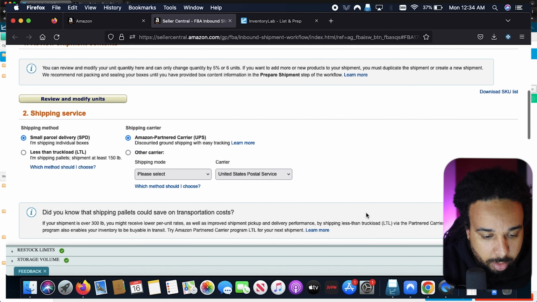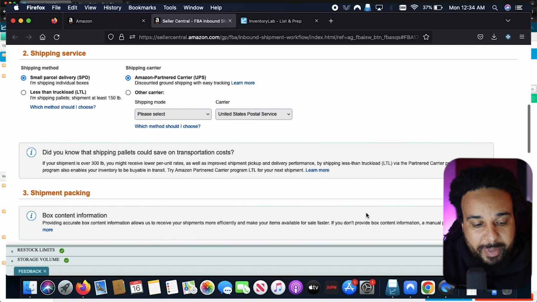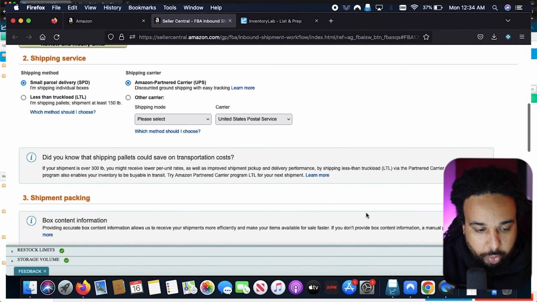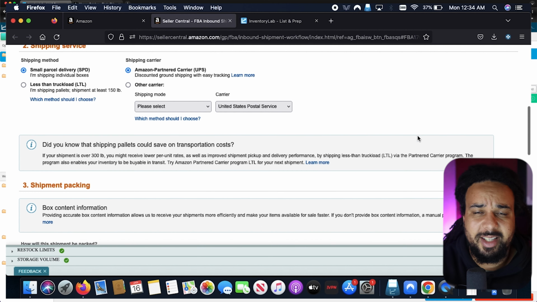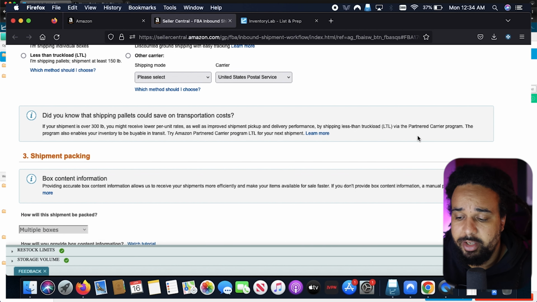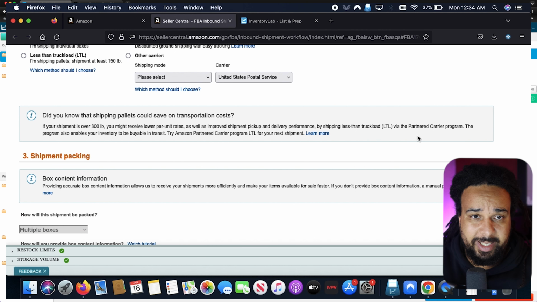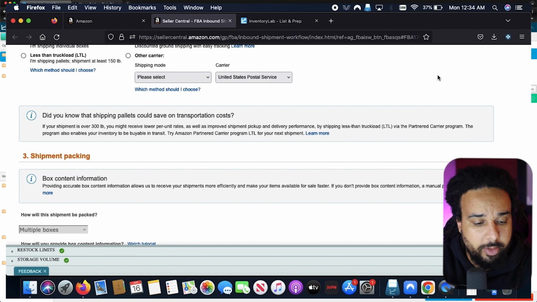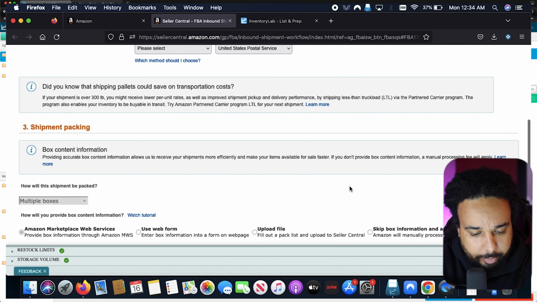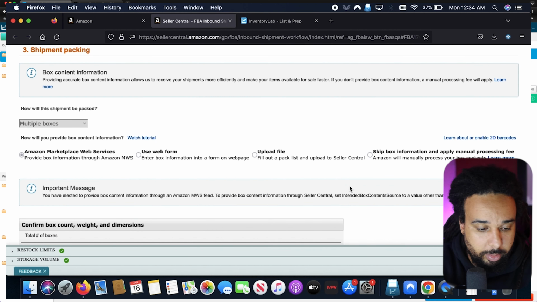So once you are on this page, here's what you're gonna need to do. You don't care about whatever is here. You're gonna do small parcel delivery. You're only gonna start doing LTL shipments when you get bigger, because it's gonna get cheaper. LTL shipments is when you actually hire a truck driver to get your shipments into his truck and to get it to Amazon warehouse. So you don't need it now.